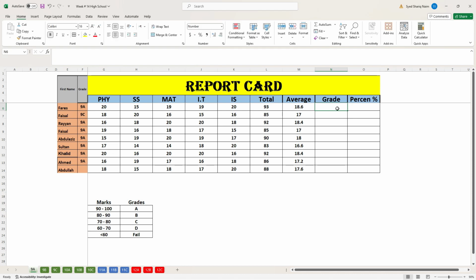Okay, so for the IF condition, what will we do? We will write equal to, and then IF. Once we double click on IF, you see IF, logical test, comma, which means what will happen if the logical test is true or false. So first we have to follow this total. So what is the cell number of the total? This one, L6. So we say if L6 is greater than 90, we are following this criteria.